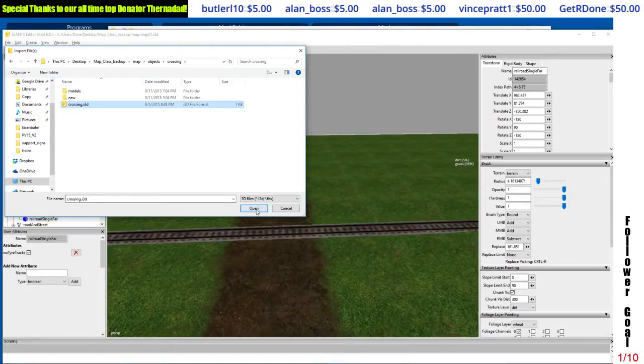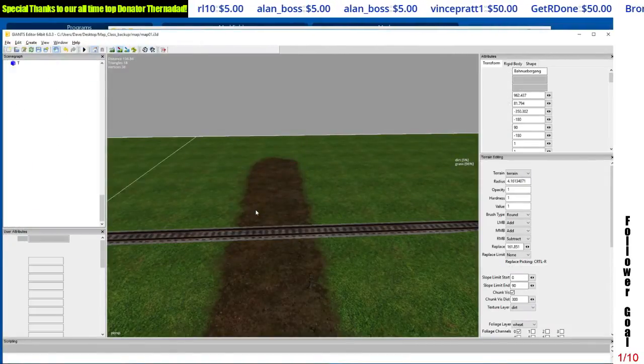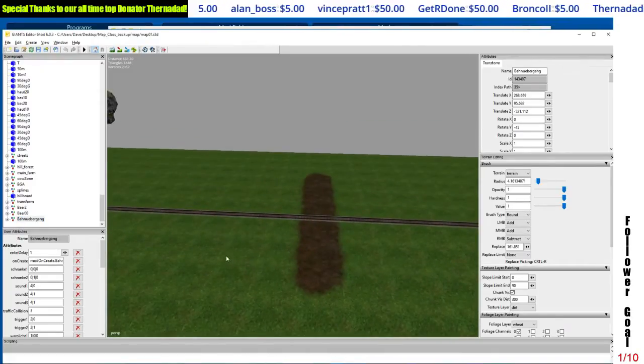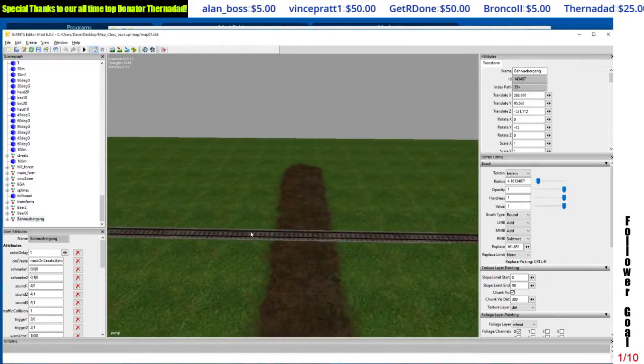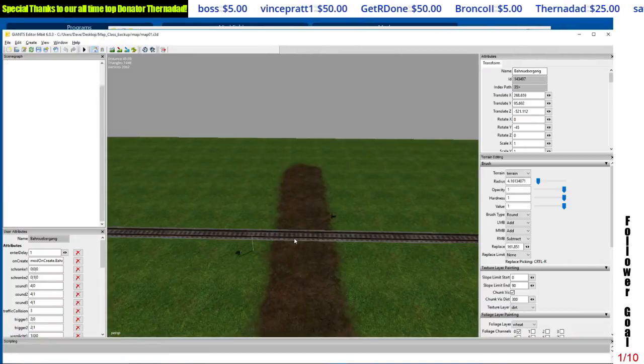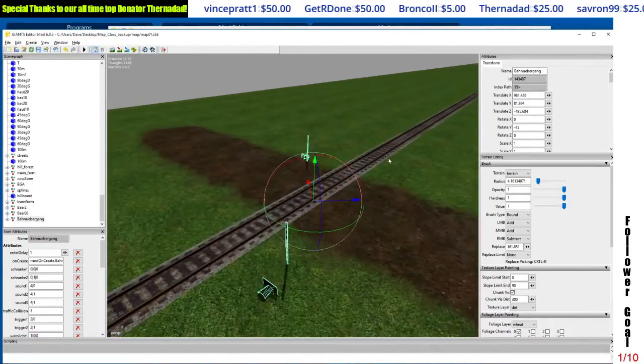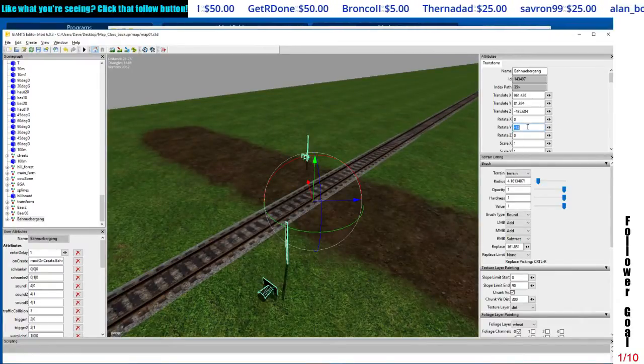Alright, so open up your crossing, import it. Too many files on my computer, I tell you. And what you're going to get is this Maneuvergang little object here at the bottom. We're going to right or left control B and click to bring that crossing right over to us. It definitely has to be spun around to 90 degrees.